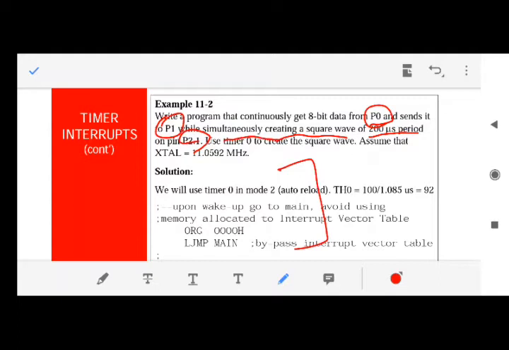I'll explain it again. We have port 2, we have port 0, we have port 1. So what it is asking, move 8-bit data continuously to port P1 from P0 to P1, and from port 2, the first bit of port 2, you generate a square wave. Fine. So this is what we have to do. Fine. How to do that? Let's see.